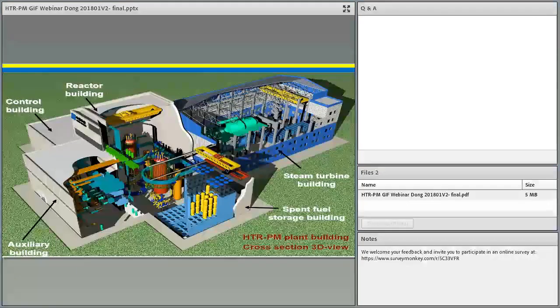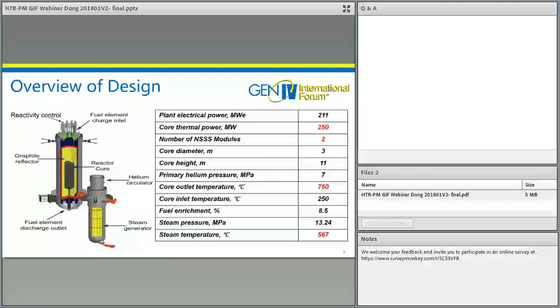This figure presents the overview of HTR-PM. The HTR-PM demonstration power plant consists of reactor building, auxiliary building, spent fuel building, electrical building, and steam turbine building. There are two reactor modules in the reactor building. They are connected to one steam turbine generator. The spent fuel elements will be stored in the spent fuel building.